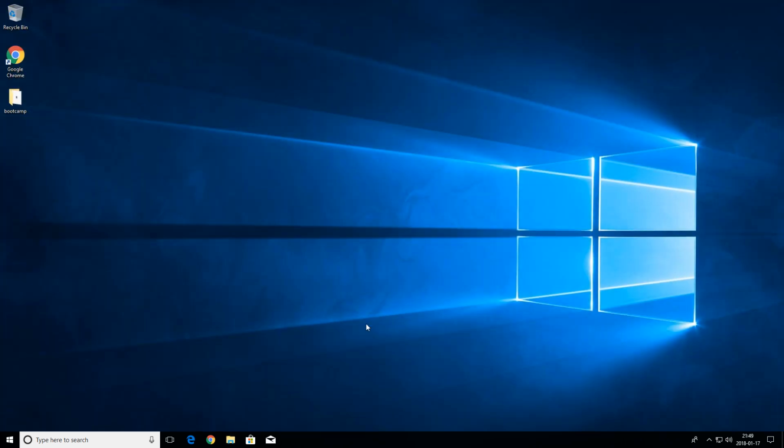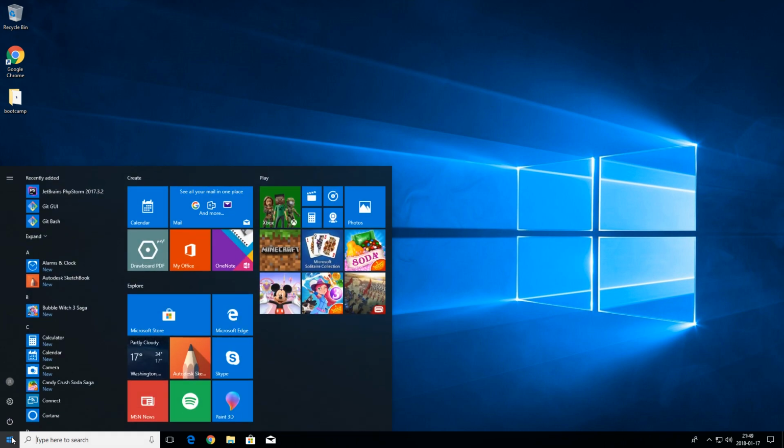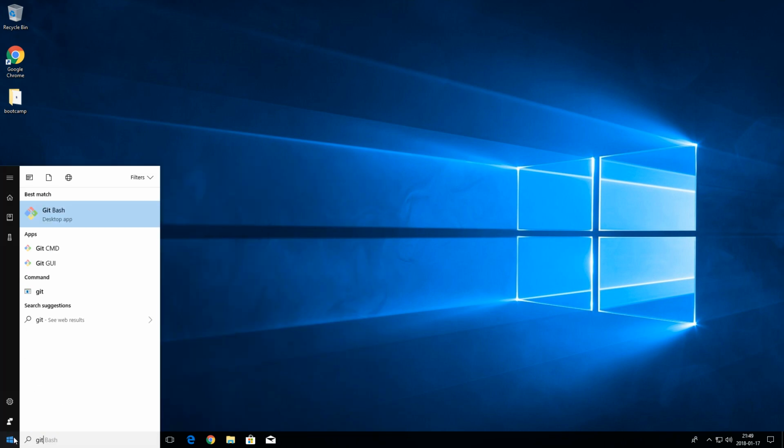Great, let's test it. So press Start and type in Git. You'll get a couple of options for Git. Git Bash is what we want. Git Bash.